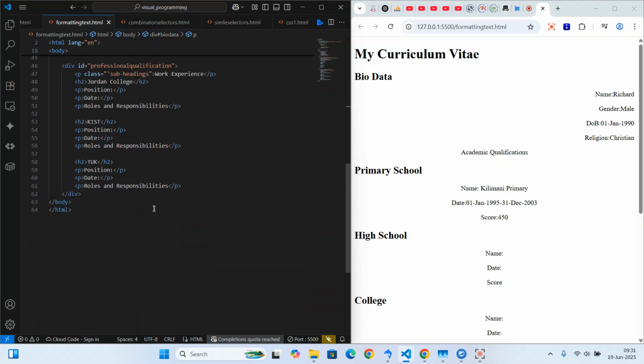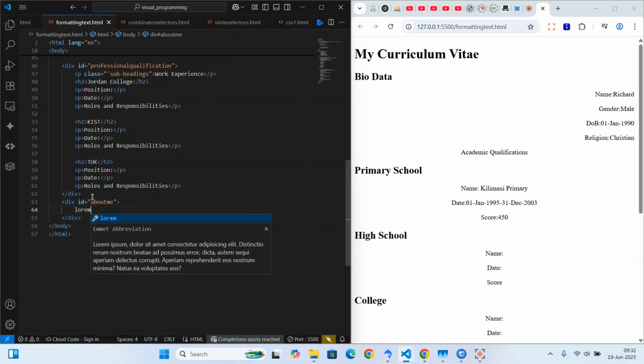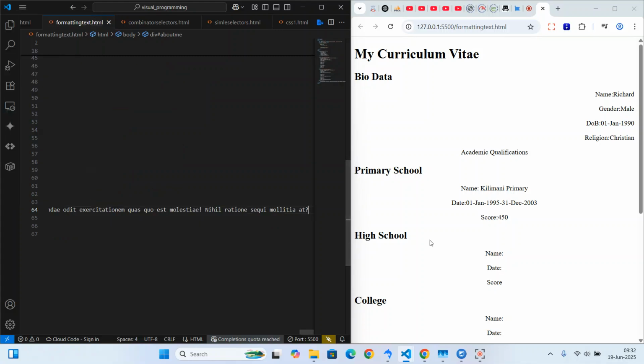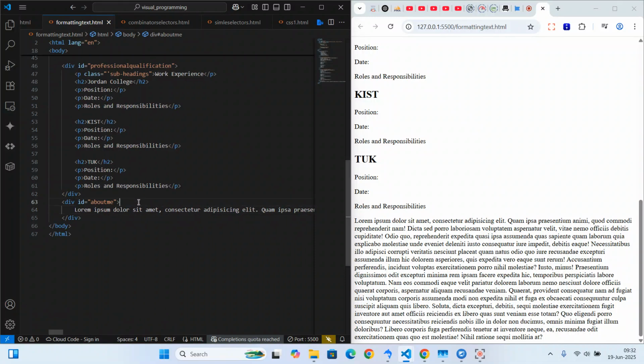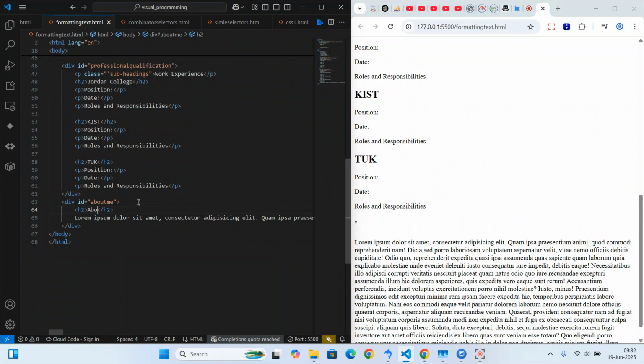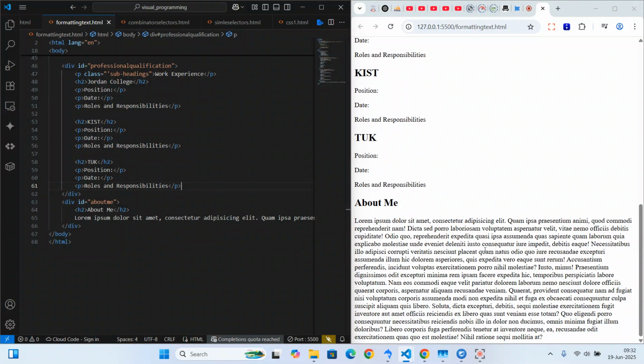and right, let me just put a small paragraph here about you. Then let me say lorem 200. It's just going to put some large text at the bottom here. So this is about me. So I'll put here another heading and I'll say about me. Like that. So about me, this is all about me.